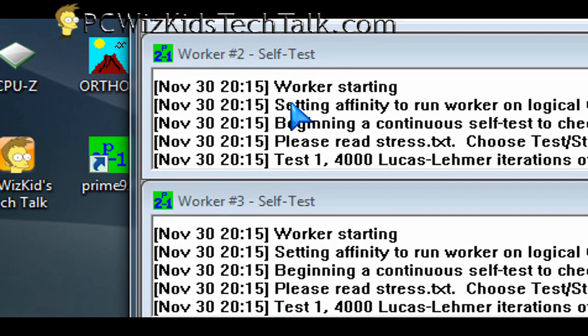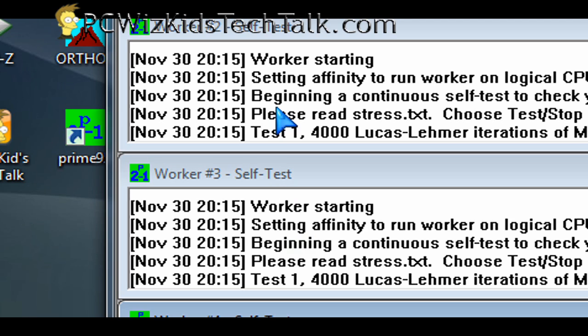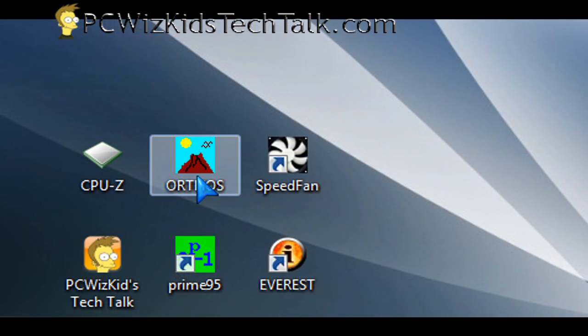You want to monitor that, and make sure that you're not getting any errors. If you get errors, you want to stop, and then maybe increase the voltage a teeny bit or change the memory settings, like I mentioned in my previous overclocking videos.